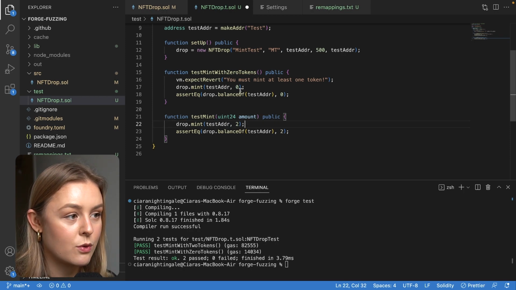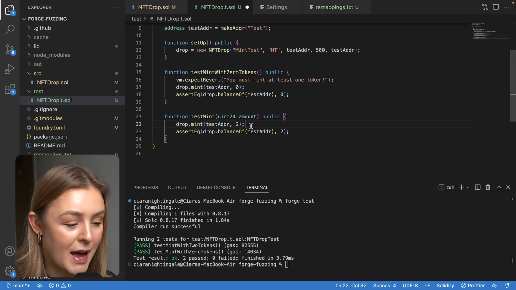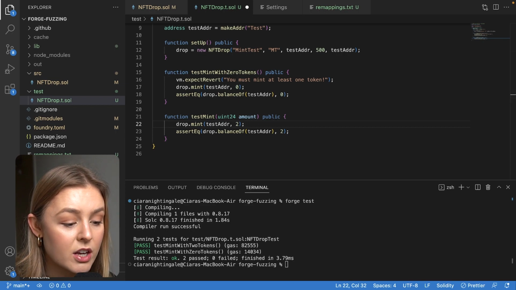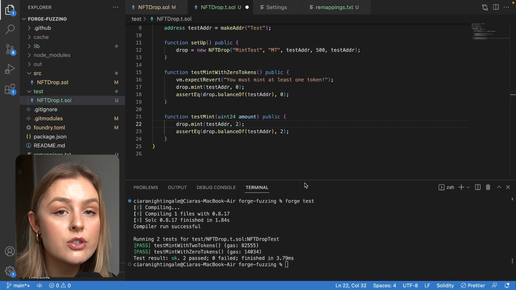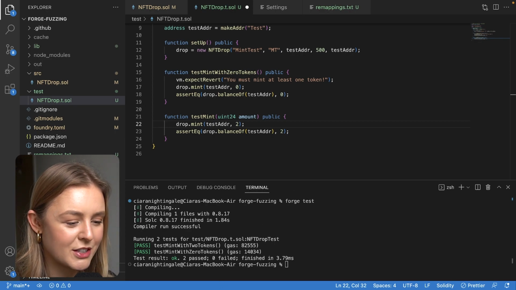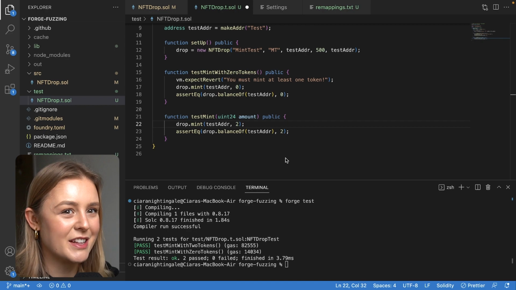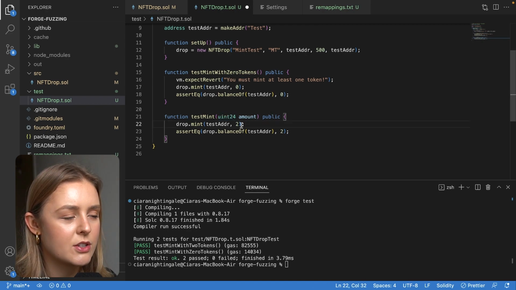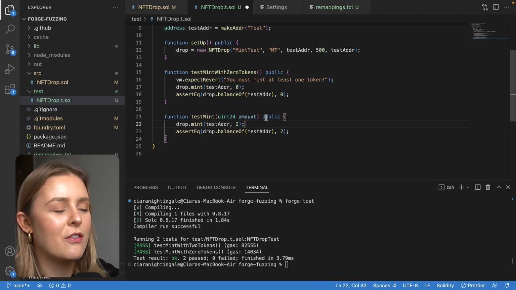So as I said, Forge will automatically fuzz the input to this test and this test will become a property-based test. It is a uint24 because this is 2 to the power of 24, which is 16,777,216 tokens. And I think that is a sufficient amount of tokens to have as our upper limit. So that is a reasonable size to make the upper limit of our fuzzing.